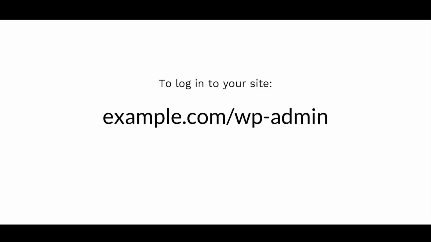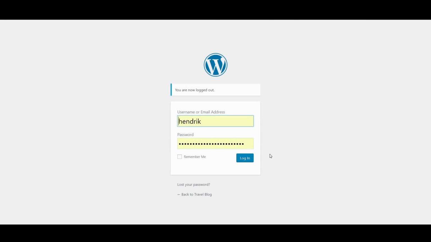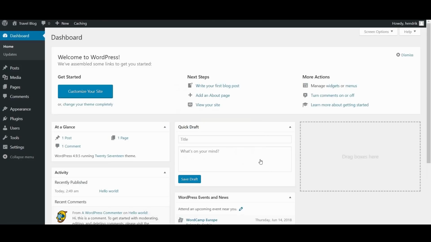Whenever you want to log into your WordPress website, enter your domain and add /wp-admin to the end, such as example.com/wp-admin. Then enter your username and password set up in the prior step. You'll then be taken to your WordPress dashboard.